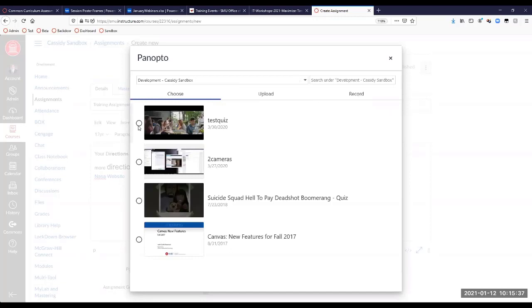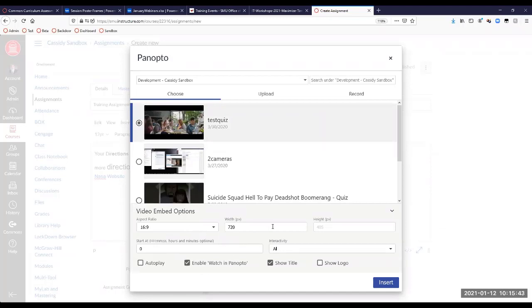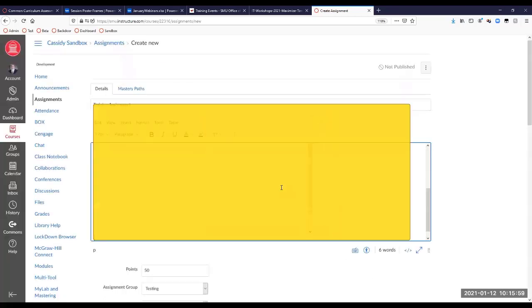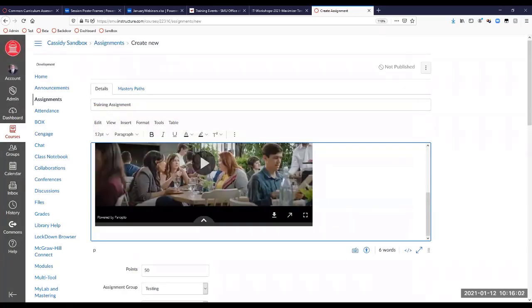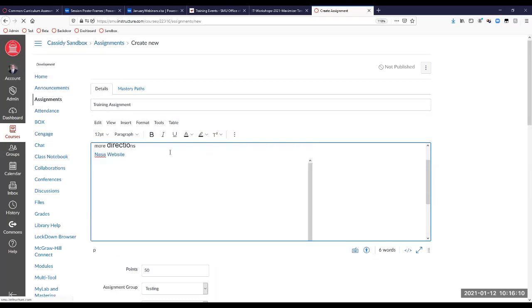But if I chose one, I could click on it, and I have several embedding options that I can choose from. Aspect ratios, sizes, things like that, whether or not to show a title or autoplay it when they come onto this page. There's just some options for you to choose from. This is all personal preference. I always just leave the default because it's usually what I need. So I'm just going to click insert, and you can see that it inserts this file here. And there is my video. Okay. Let me go ahead and get rid of that for the sake of space. And get rid of this. Okay.